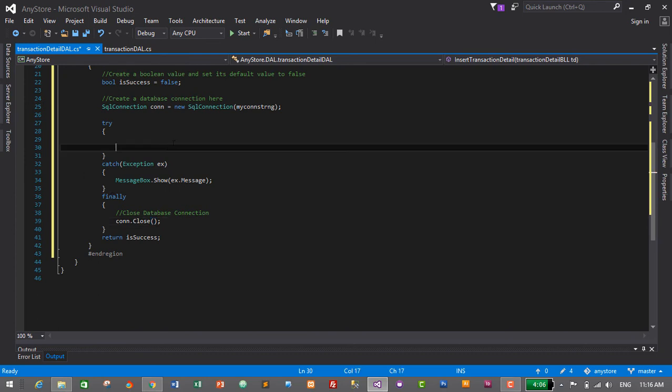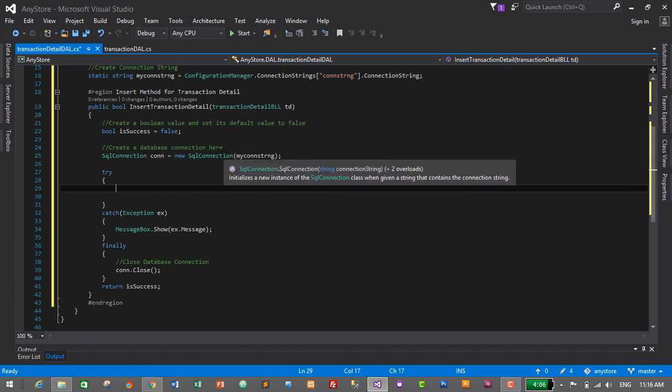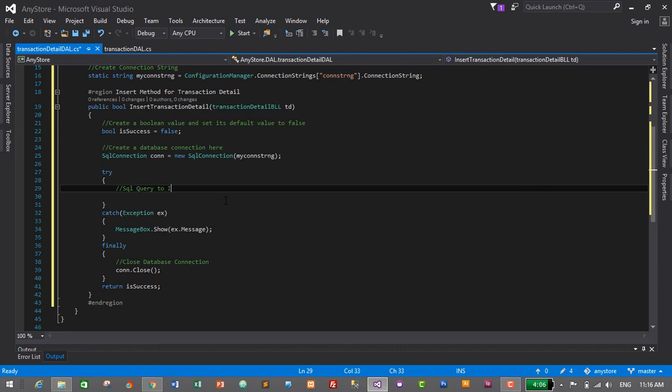Now inside the try block, we will write the actual query to insert the transaction details in the database. So query to insert transaction details. So string sql equals insert into tbl_transaction_detail, and we will need to pass the names of the columns.